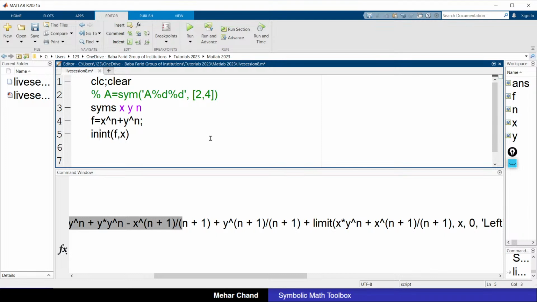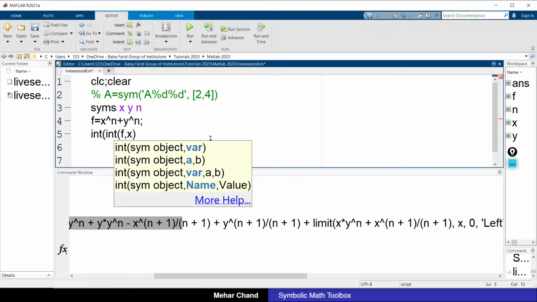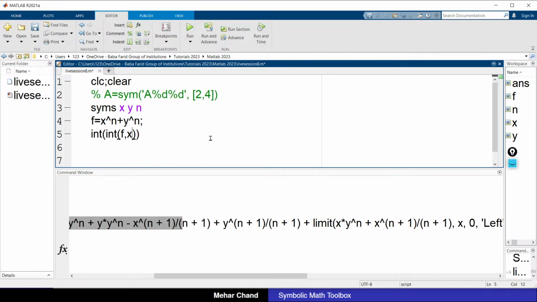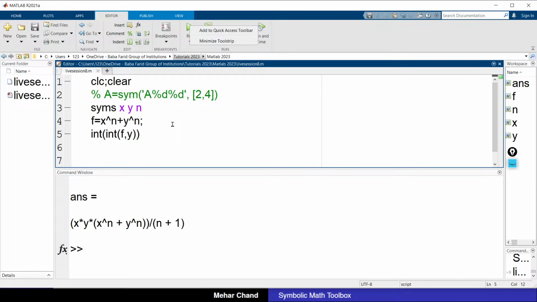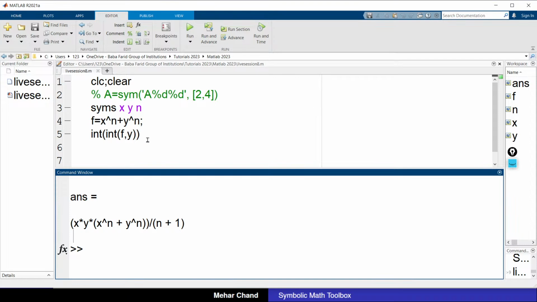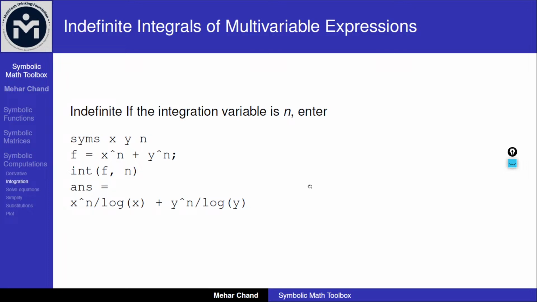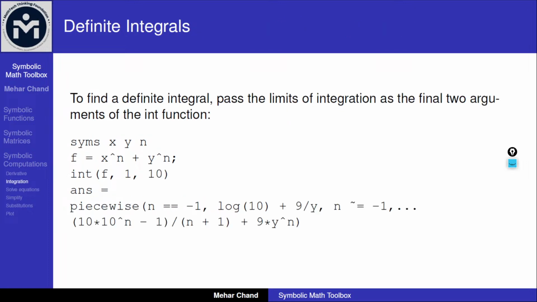So if we use int, then bracket, and here is y, and when we execute, this is the answer for integration with respect to y, then with respect to x. This is the answer. In this way, you can integrate with respect to both variables. This part has also been discussed.